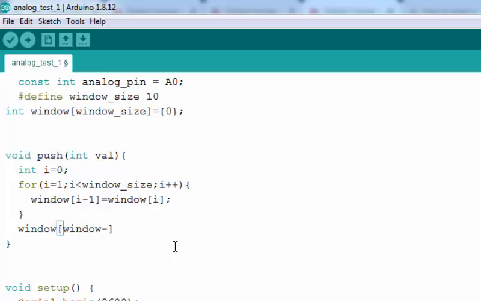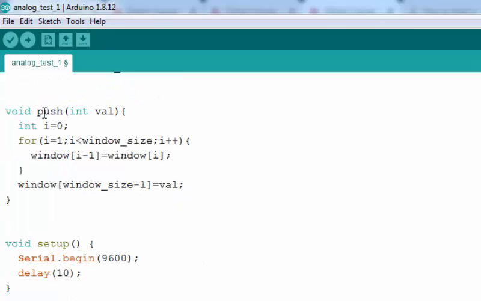window size minus 1 is equal to val. So this is window size minus 1, the last index. This is just to make sure that we are pushing items into the last index. And that's all for pushing.